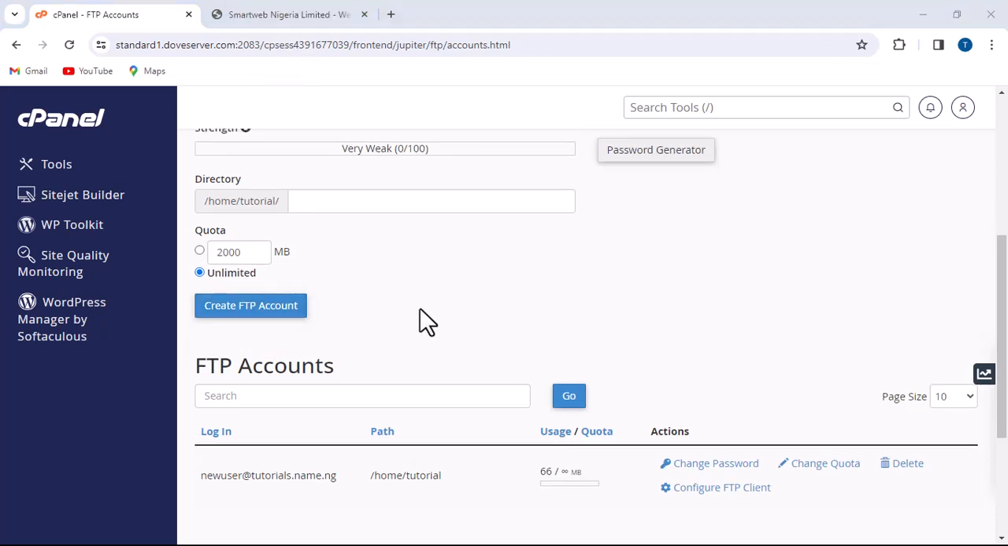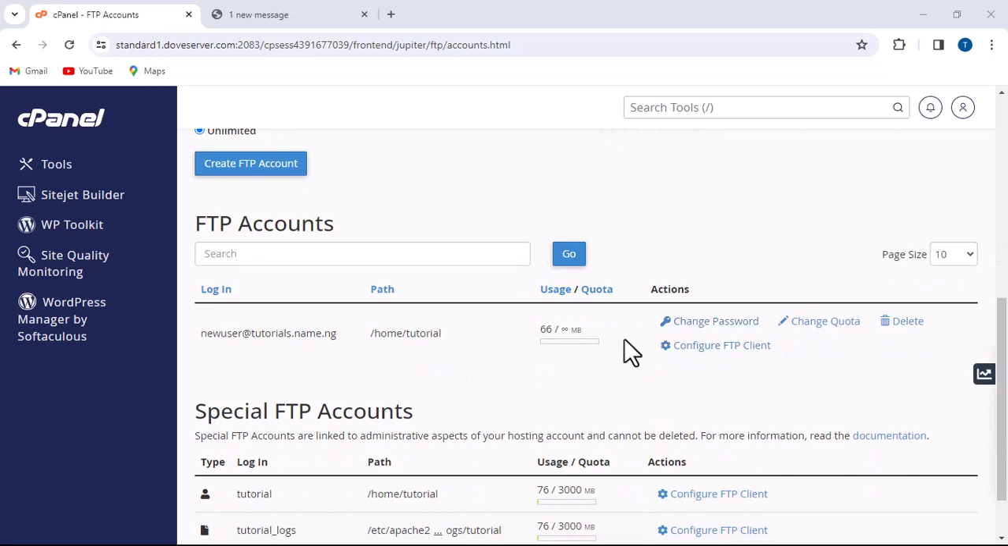Now, you should now see the new account in the FTP account section, and you will be able to use it in FTP clients such as FileZilla and Core FTP to access existing files and upload new ones as well. So there you have it, the new FTP account we just created. Okay, so those are just the simple steps on how to create your FTP account in cPanel.